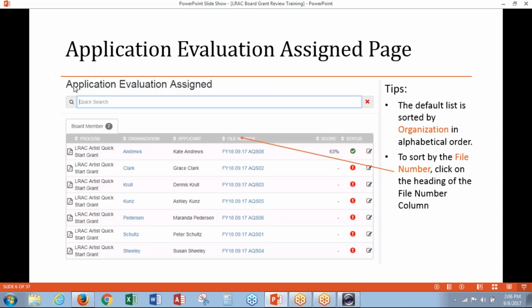So here we are on the Application Evaluation Assignment page. And as you can see, it says board member here, and there's 7 of them on the list. And here you can see the 7 grant applications that are waiting for you to evaluate. The one thing to tell you is the system default in this is for organizations. And so as you can see, they are alphabetical by organization.